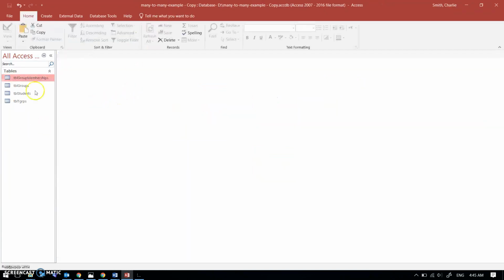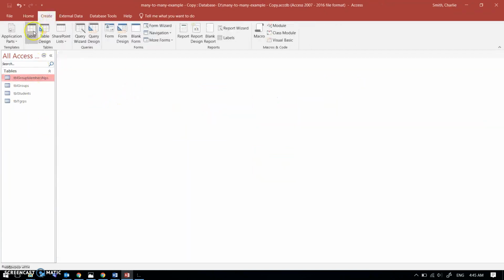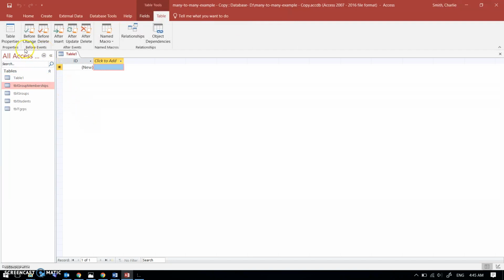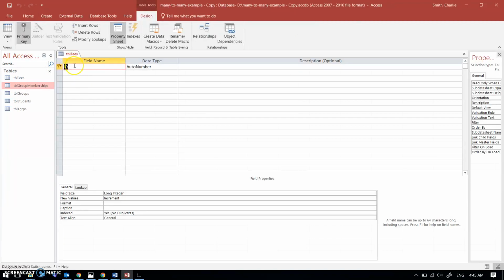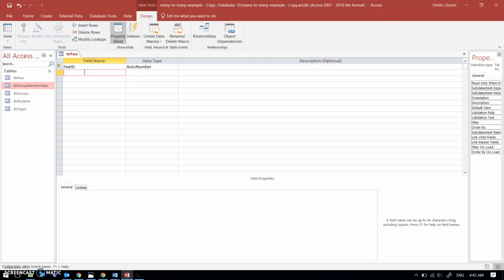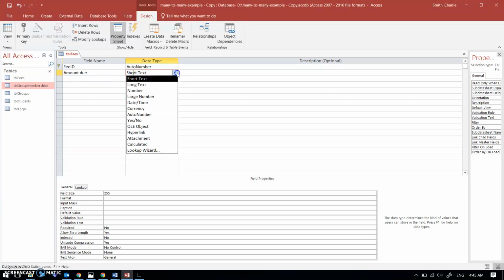I'm going to record the fees that a student owes for their group, say. So if I go into a table called TBL fees and fee ID, which is the unique identifier for each one. I don't think we're going to use that field, but we always need to have a primary key, which is the unique identifier. So the fields I've decided to include in this one are the amount due, how much we're going to pay. We're going to make this a currency.